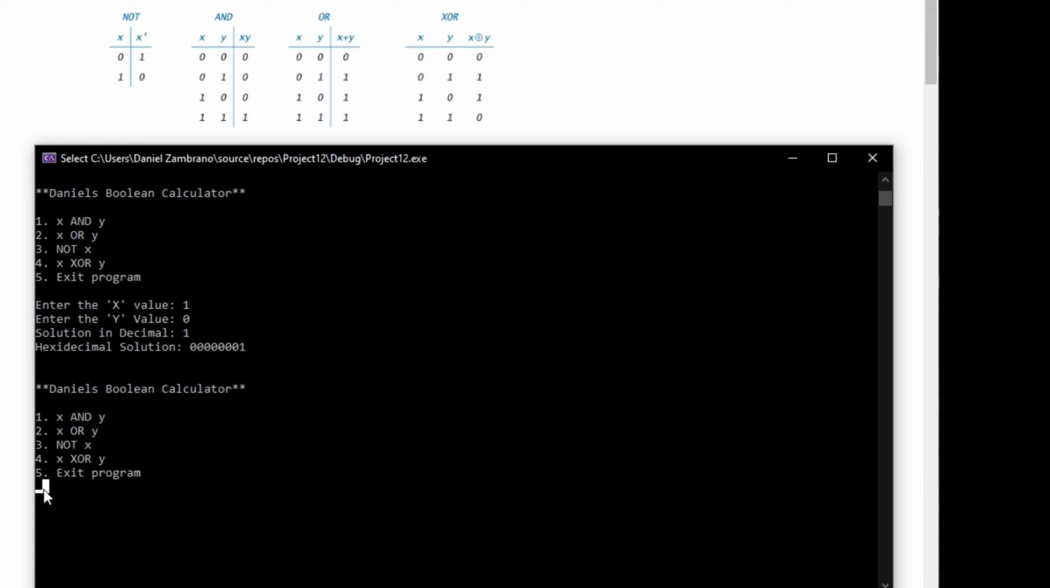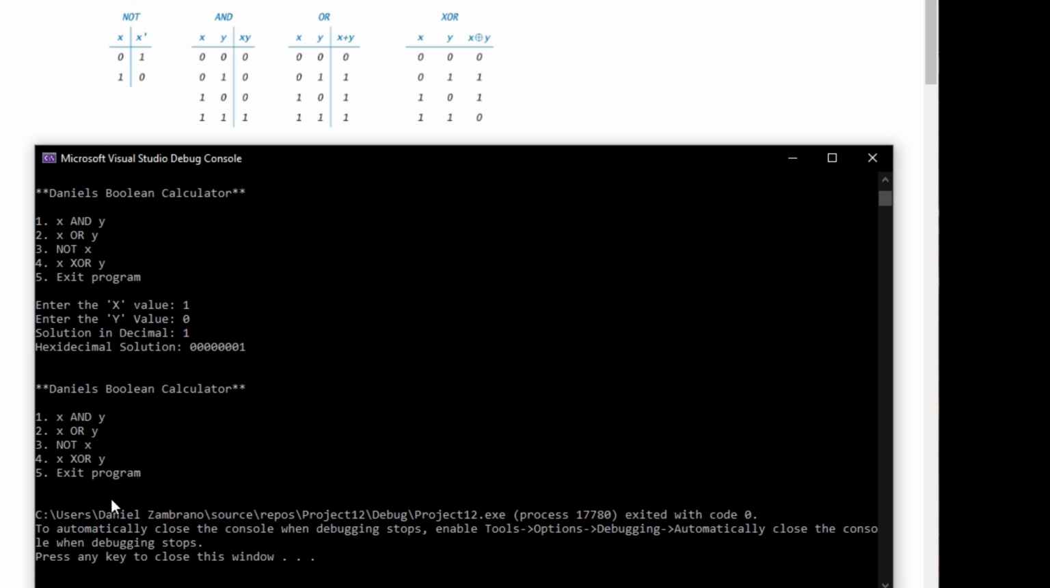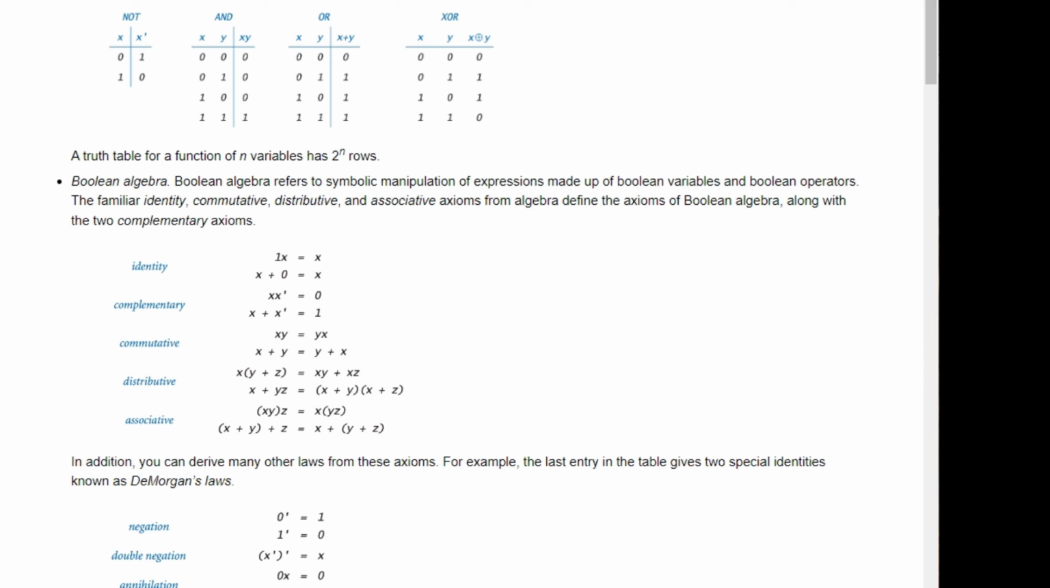And finally, we have our fifth choice, which is exit the program. And we are done. That's it. The program is now exited. No more debugging. And that's it for this assignment. Hope you enjoyed. Have a good night.